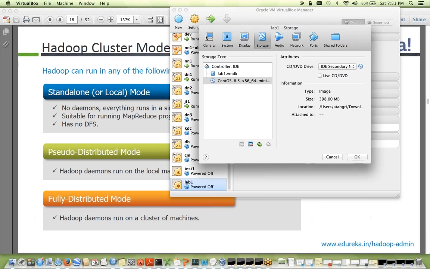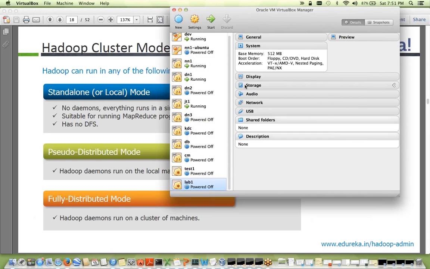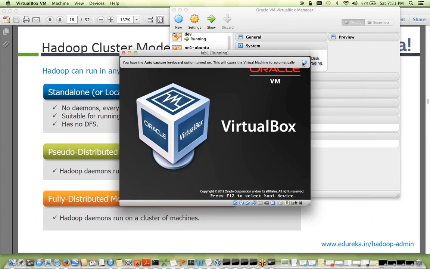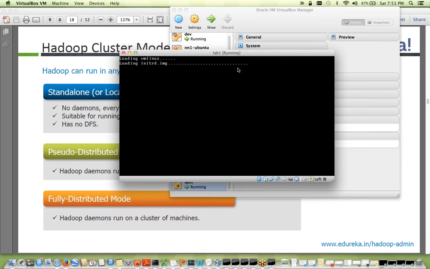And once I do this, I'll press OK, and then I can start this virtual machine. So when I start this machine, now this is a new machine. It will start installing the CentOS because I just gave my image as CentOS. So you can press enter and it will start the installation.